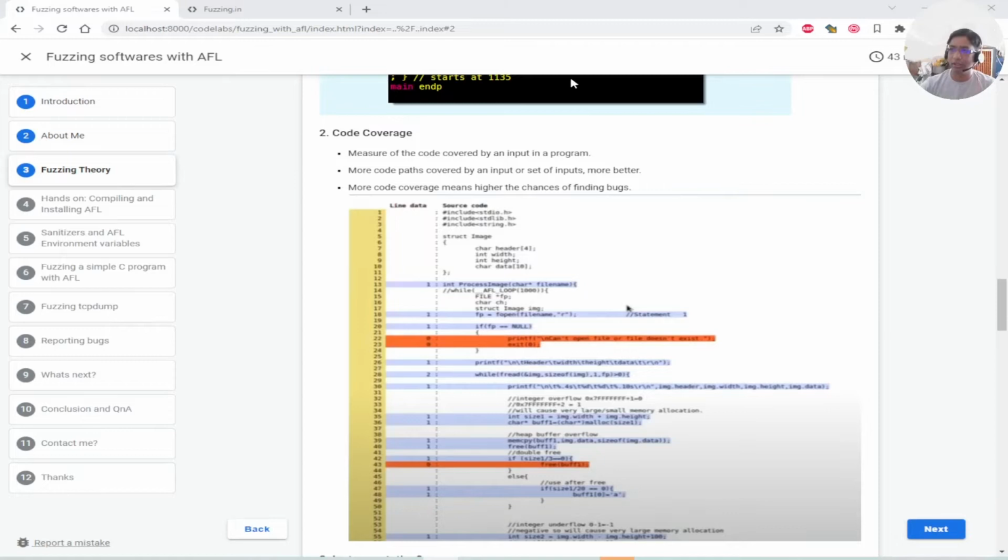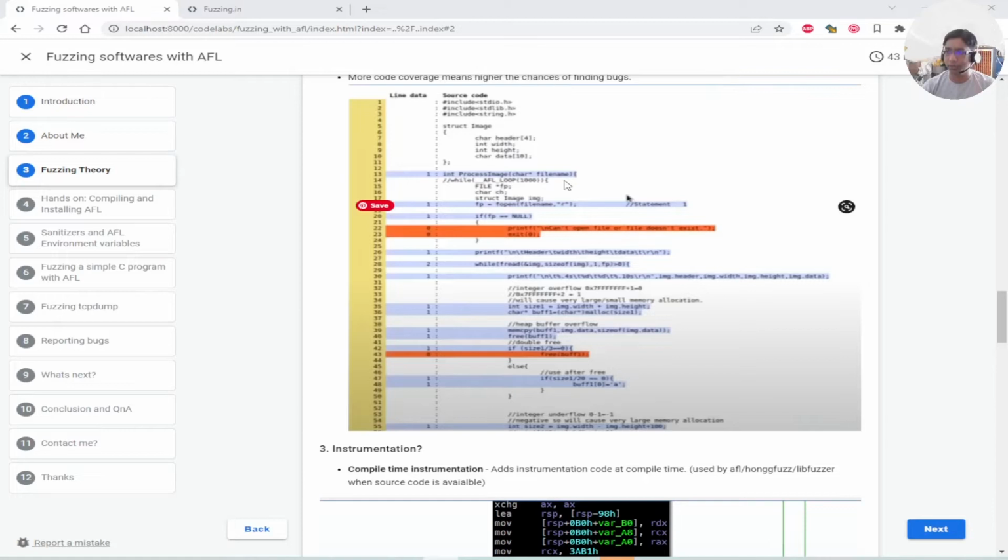Now if we take a very simple C program, this is the program which we are going to use next. We'll be fuzzing this with AFL. You will notice that it has a simple image structure. Then there is a function called process image, which basically takes one file name, opens this file, and then performs some operations like addition, subtraction, malloc, etc. The lines which you are seeing in blue are the lines which are covered by the input, and the lines which are in red are the lines which are not covered by the input.